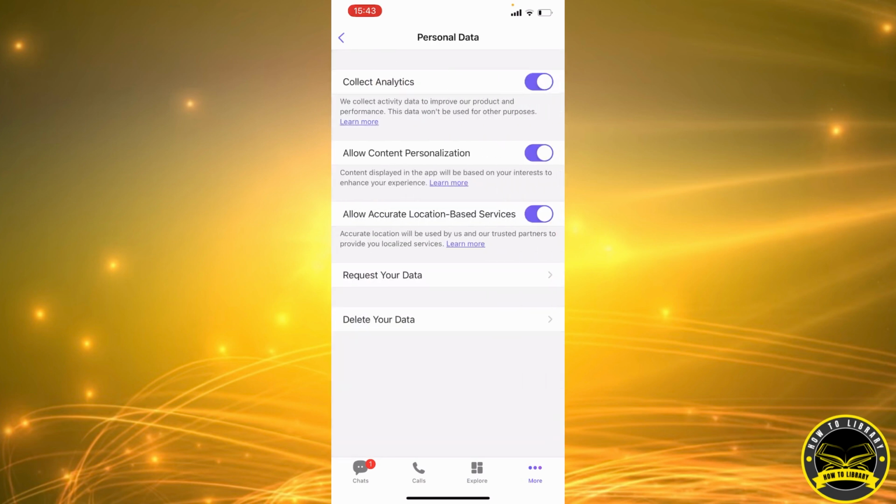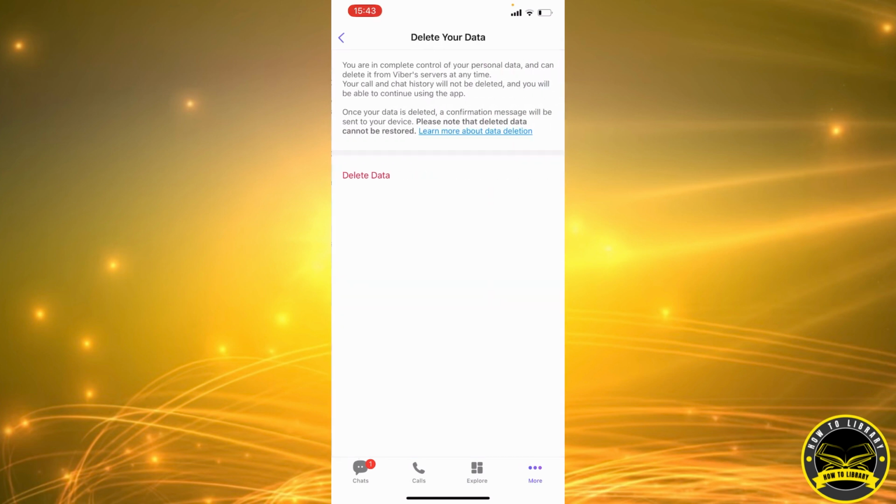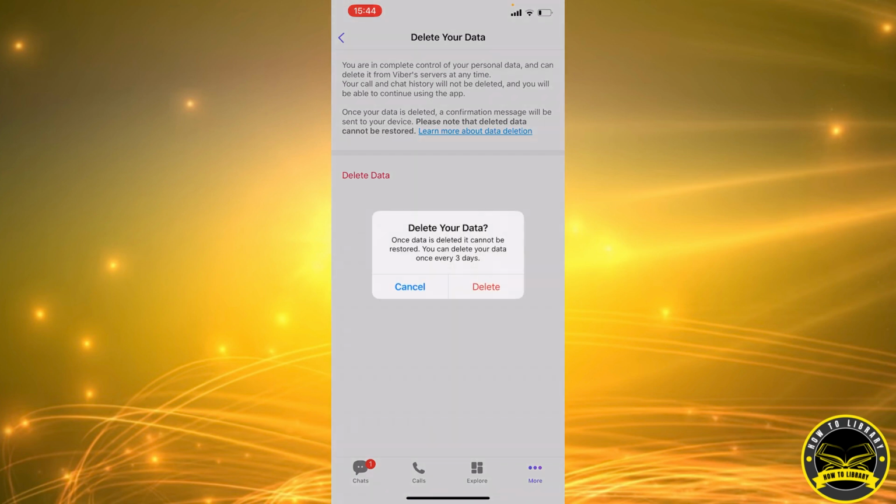And we're going to select the last option that we have that says delete your data. So here you're going to read the terms that once your data is deleted, a confirmation message will be sent to your device. And please note that deleted data cannot be restored. So if you want to pursue this, you're just going to click on delete data.